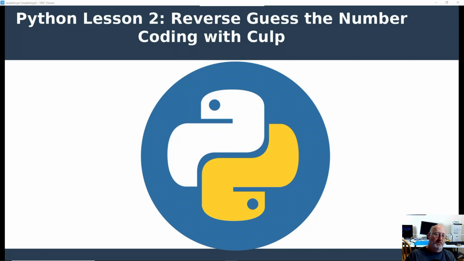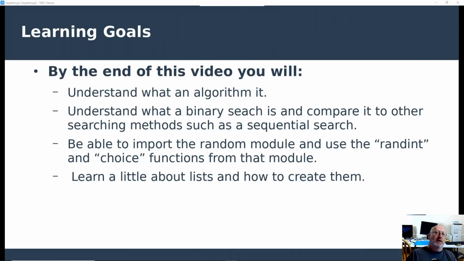Let's go over the learning goals of today's little project that we're going to do. By the end of this video, I want you to understand what an algorithm is. I want you to understand what a binary search is. I want you to be able to compare it to a couple other searching methods, primarily what we're going to call a sequential search method, and also a random search method.